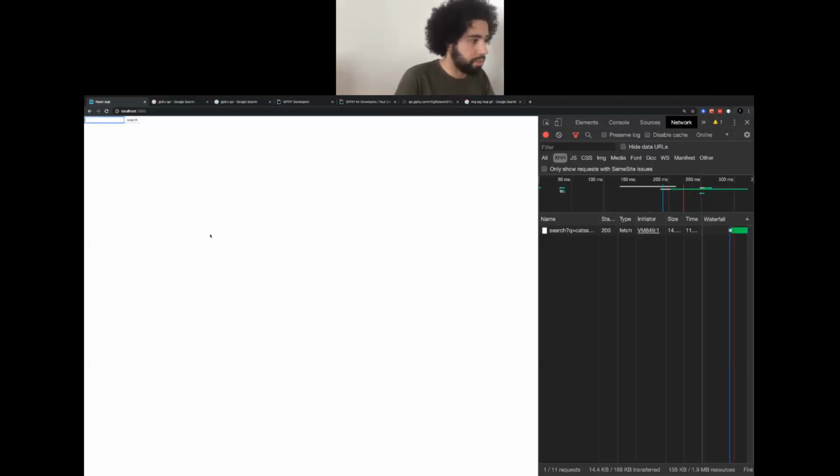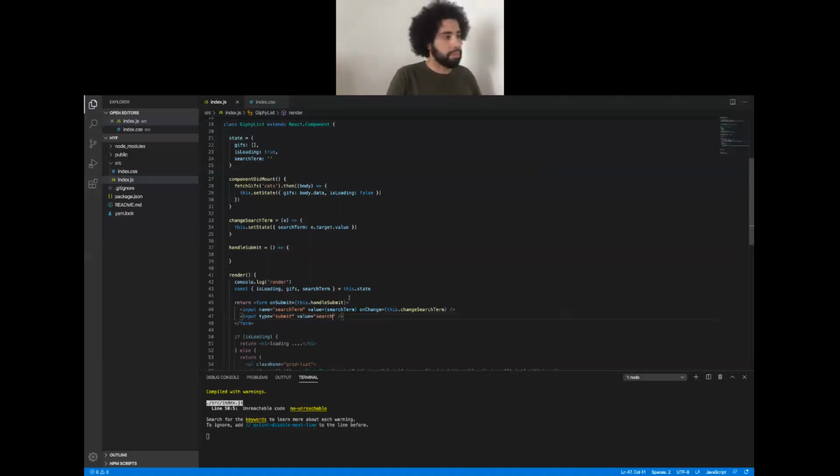Does this make sense? I would like to see what you're going to do with the change search term. It doesn't make exactly sense. It's just setting the e.target value. That's the only thing that I'm doing with the change search term. Okay. So it's just a way so I can store the search term inside my state.